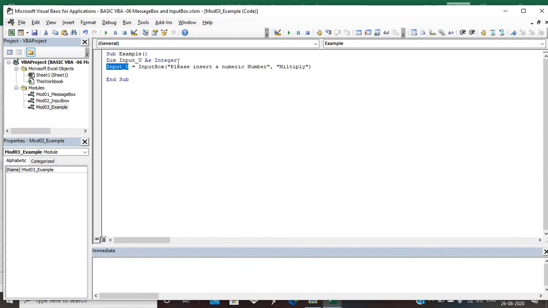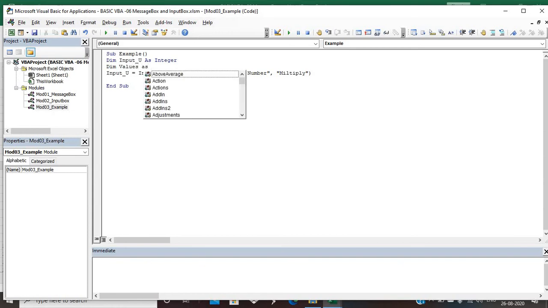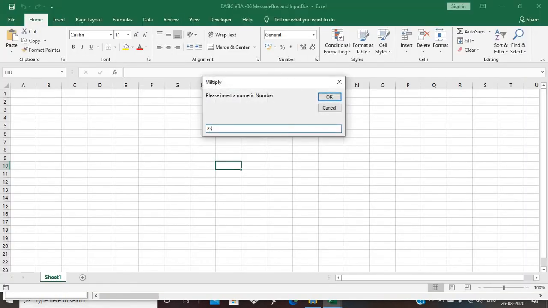Now we need to multiply by 2 and store it somewhere to show that. So let me take another variable. For example, I'm taking values as integer. So setting the values, what I need to do is this into 2. Now what is going to happen? Just let me, yeah. So anyone is giving 23.